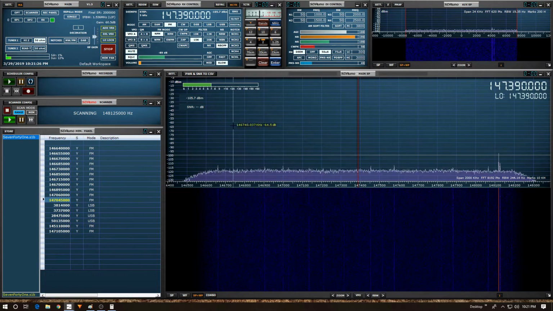Okay, so SDRuno really doesn't look like it's doing anything at the moment, but it is in fact scanning. There just aren't any signals here in the 2 meter band to listen to right now. So what I think I'm going to do is stop this, and let's pick a different range of frequencies to scan so that we can pick something up.